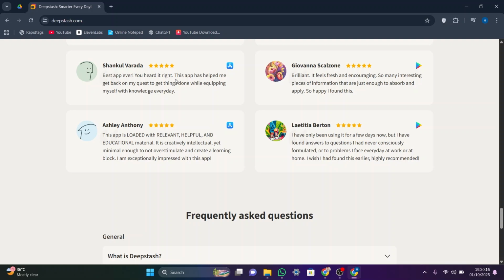The more ideas you read and save, the smarter Deepstash becomes. It will recommend more personalized ideas and insights based on your reading habits, helping you grow and stay inspired every day.